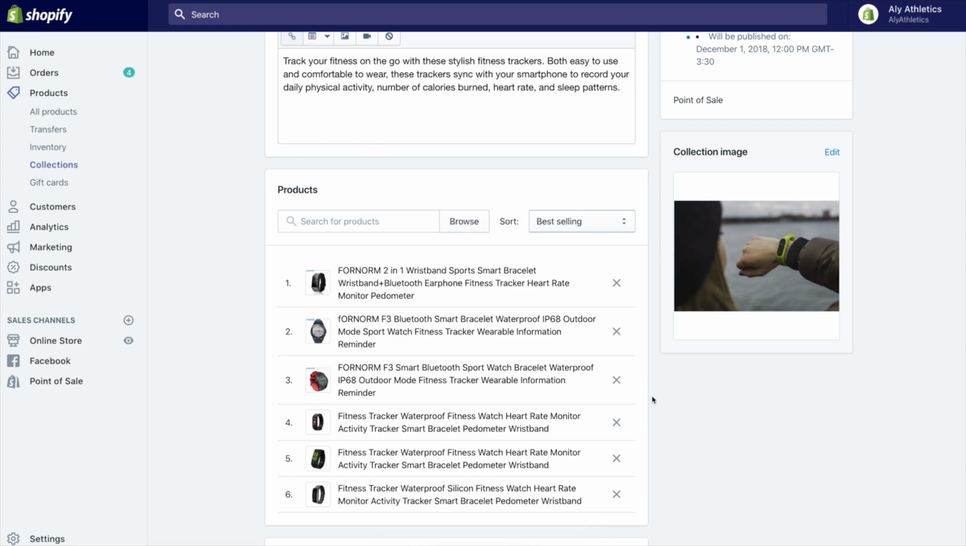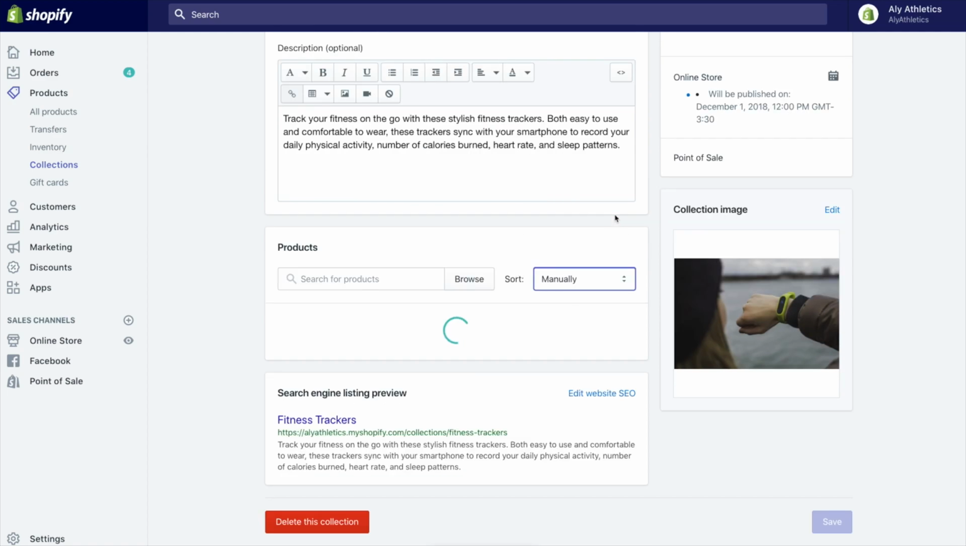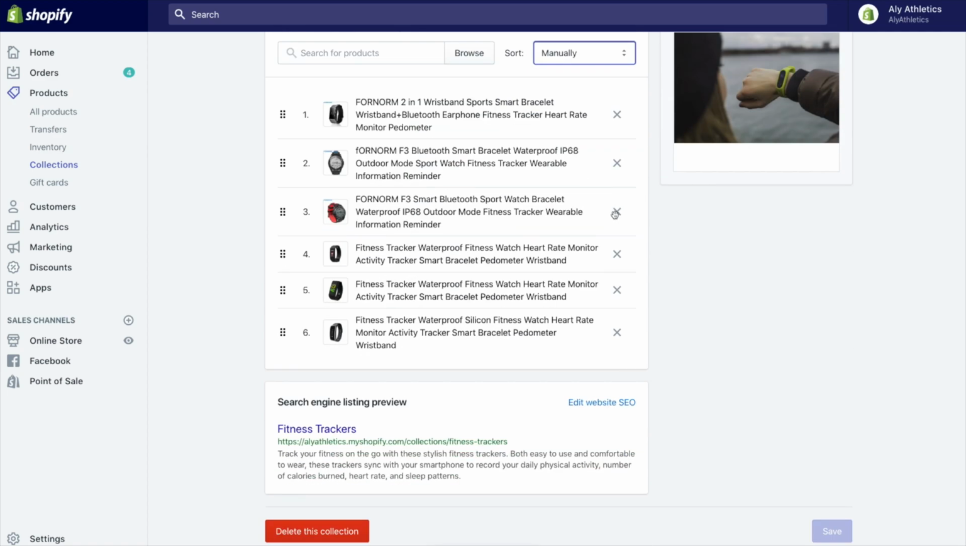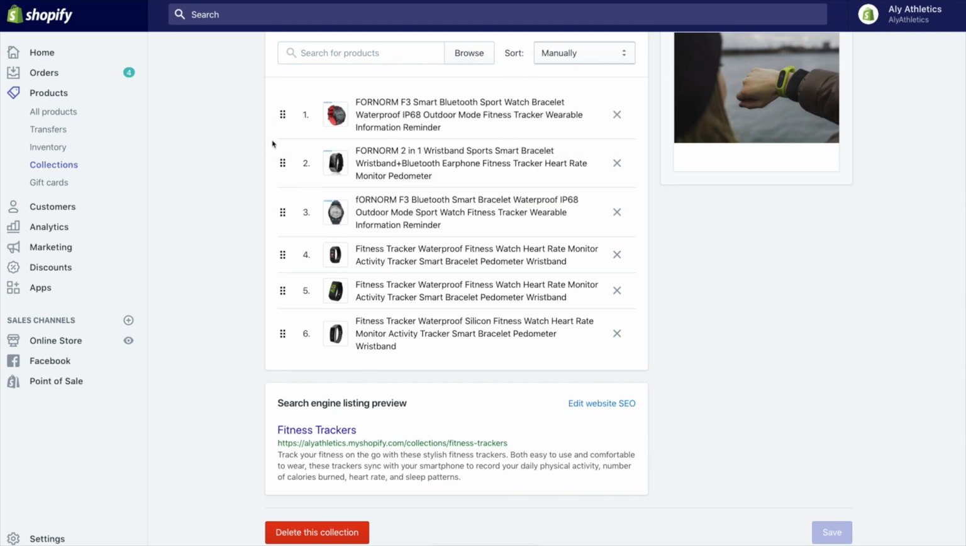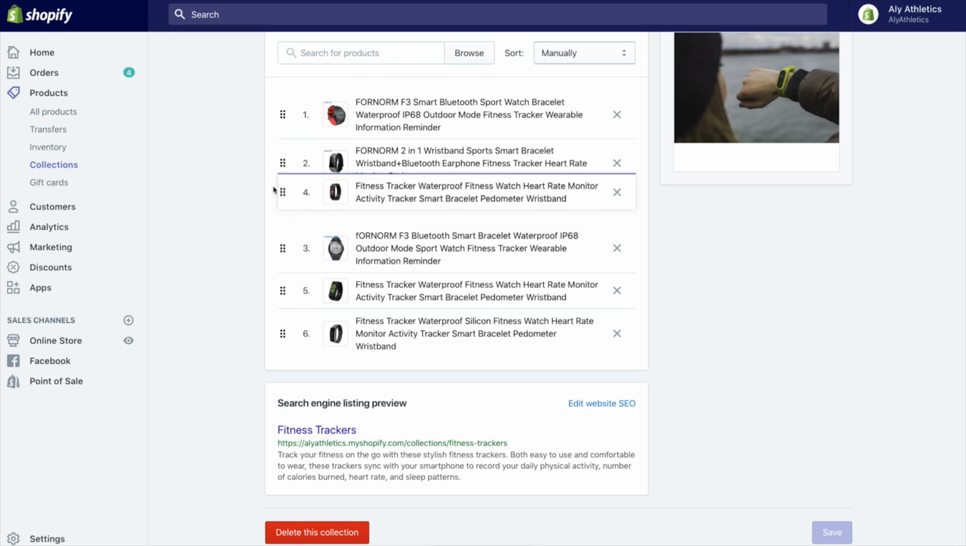Next, sort products by selecting an option from the drop-down menu, such as Newest or Lowest Price. Alternatively, you can choose Manual to drag and drop products by clicking the group of dots to the left of the product image for what order you'd like them to appear. And that's it! Your manual collection is now complete.